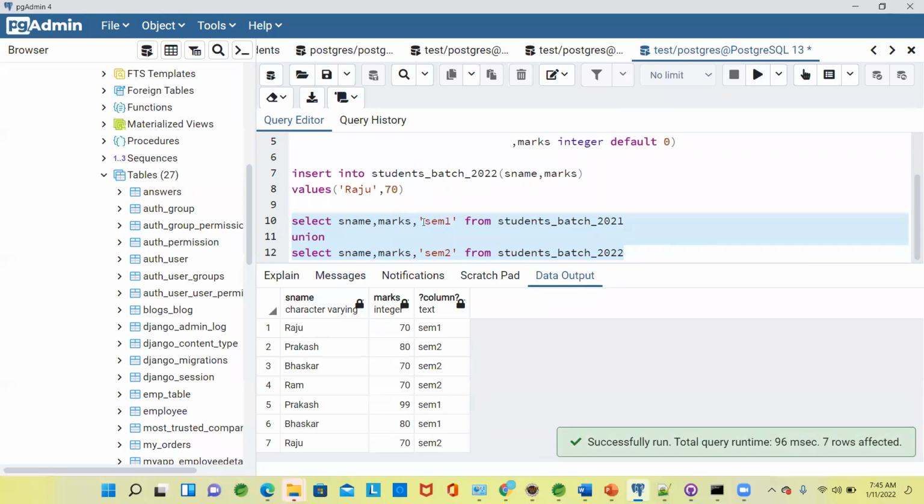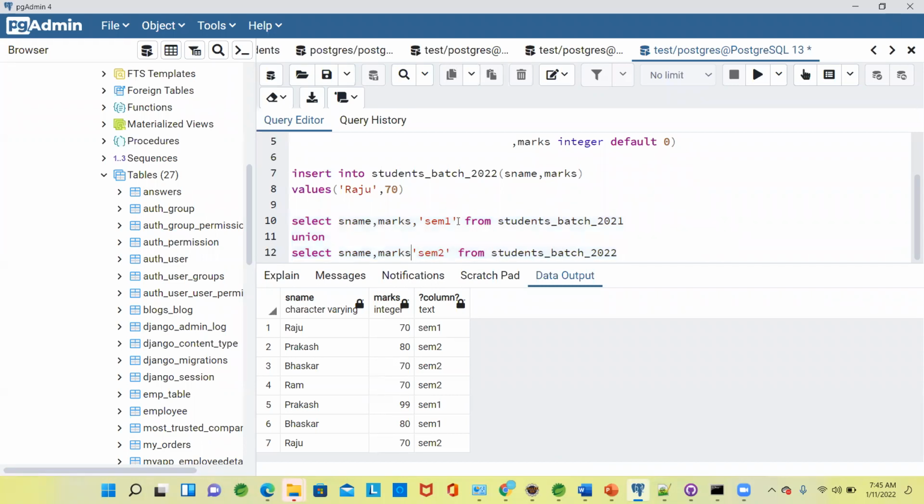Now we got Raj, right? Now we got Raj. So if you remove this SEM1 and SEM2, what happened? Then exactly we got Raju only once. Okay. So tomorrow we want to remove.